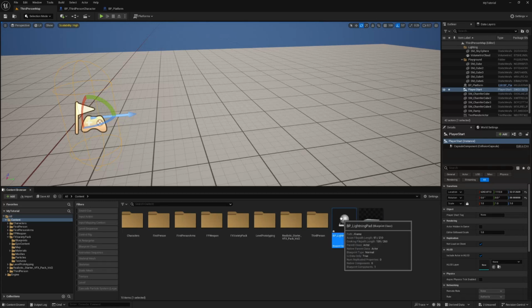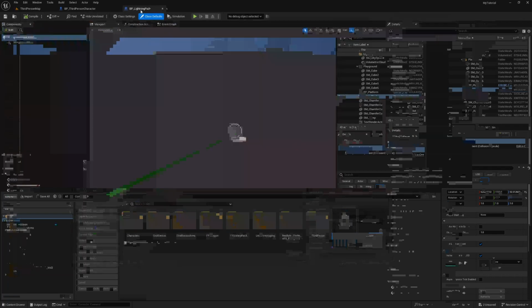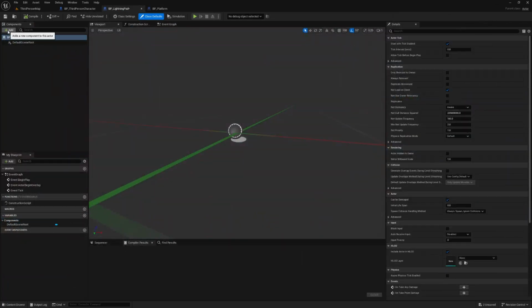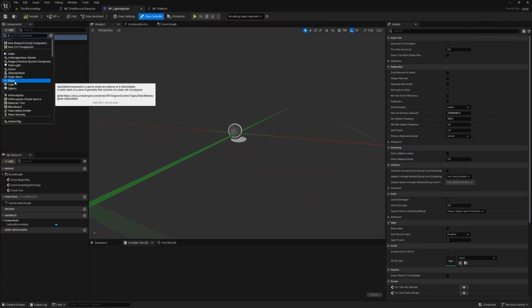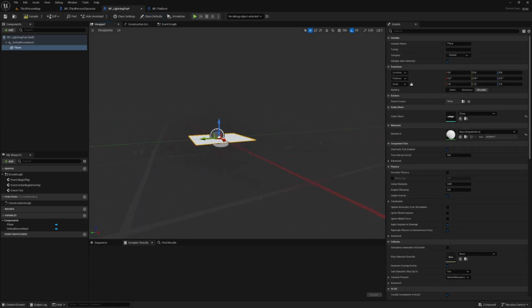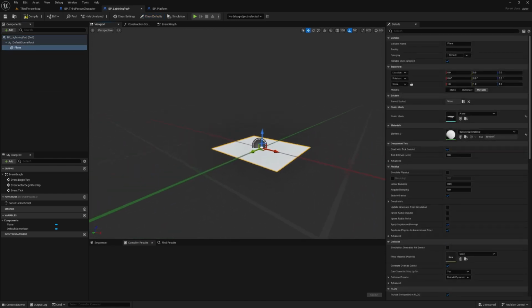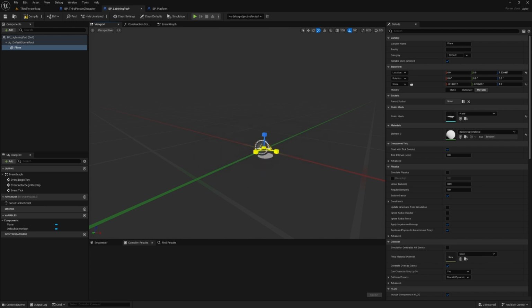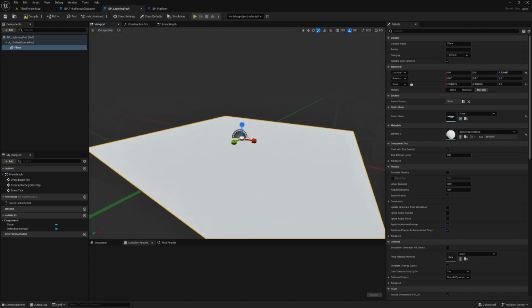I'm going to open this up, and the first component I'm going to add is just a plane, and this is basically just going to show me where this blueprint is. I'm going to bring this up just a smidge, and I'm going to scale it up in the X and Y so that it's a little bit bigger.